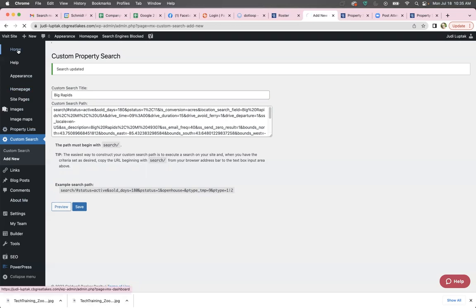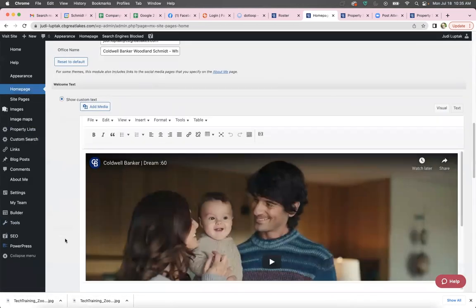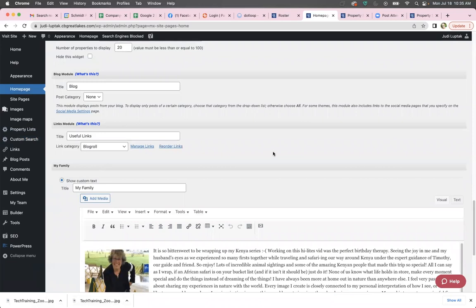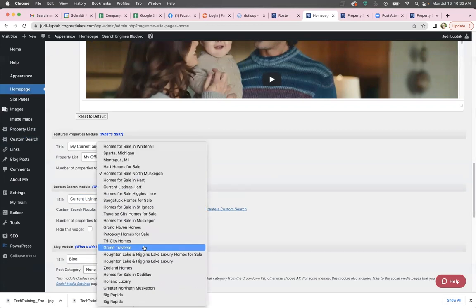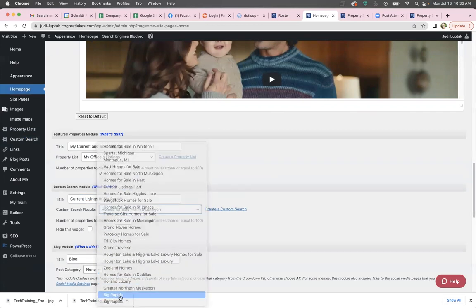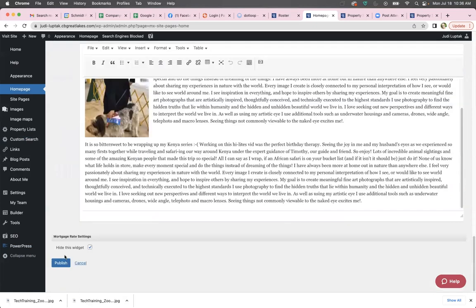So now I'm going back to my website admin home, and personalizing my home page. Big Rapids was my new custom home search. Now it's there twice, just as I suspected. All right, so now I've added my new custom search module. Again, I can only have one on my homepage, so that's going to get rid of the one that was there.